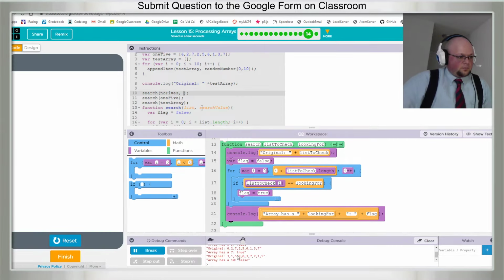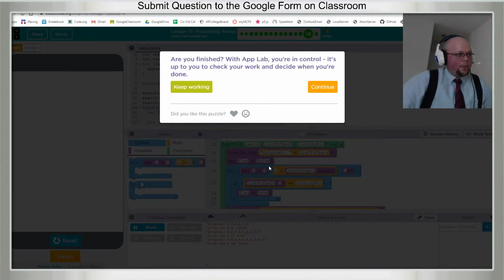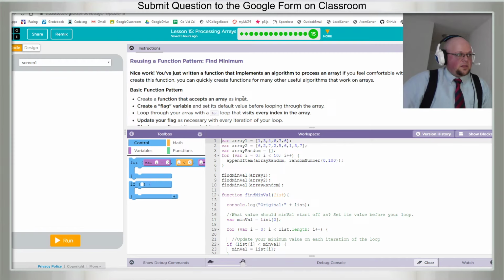So first one, does it have a 5? False. Does this one have a 7? True. Does this one have a 10? False. Okay, and only the last one could possibly change because that's the only one with a random number. And the final bubble is finding a minimum.